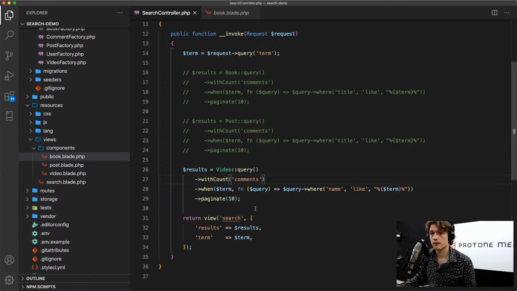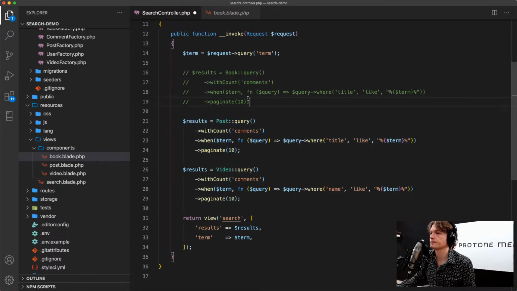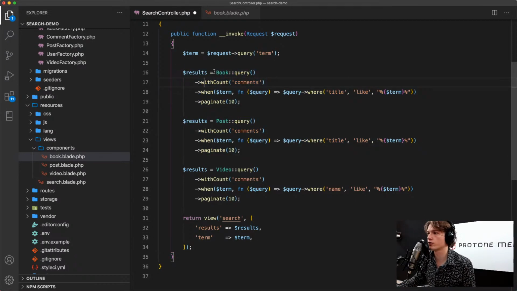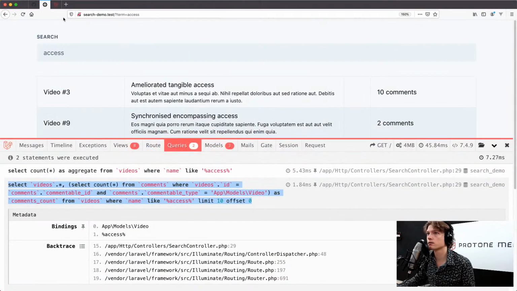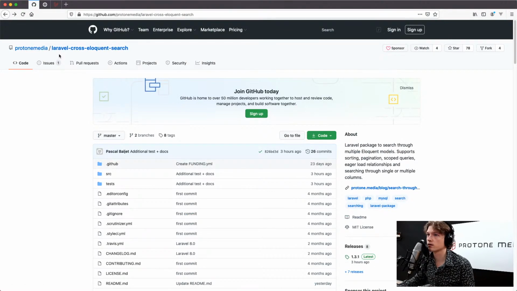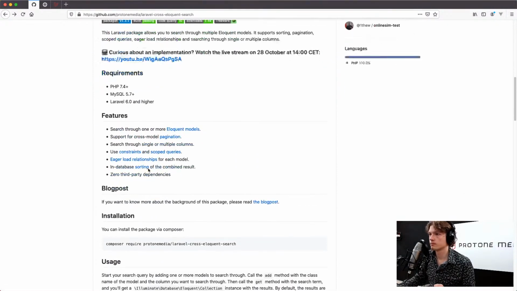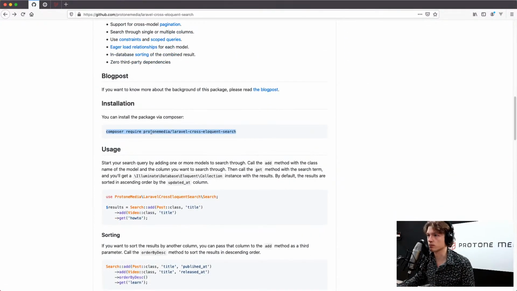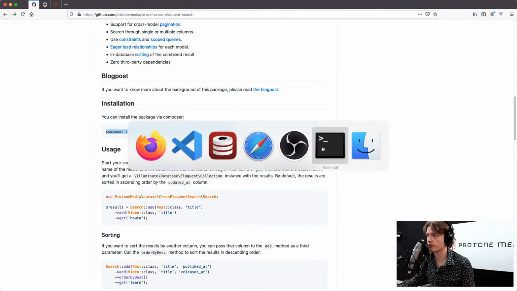So what today is about is mixing those queries. I want to search through books, posts, and videos in one query. And to make that a bit easier, I've created a package a while ago. And I call that one Laravel Cross Eloquent Search. So let's install this package via Composer.